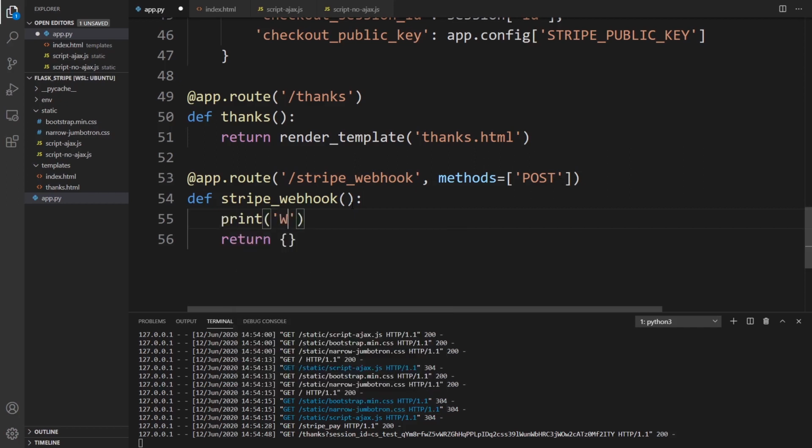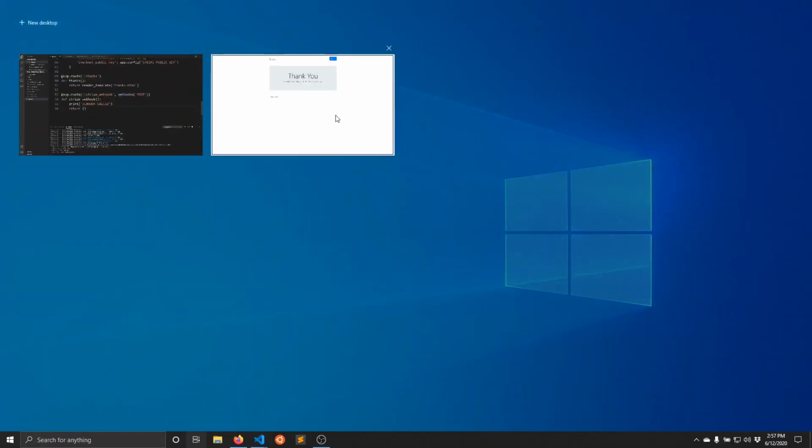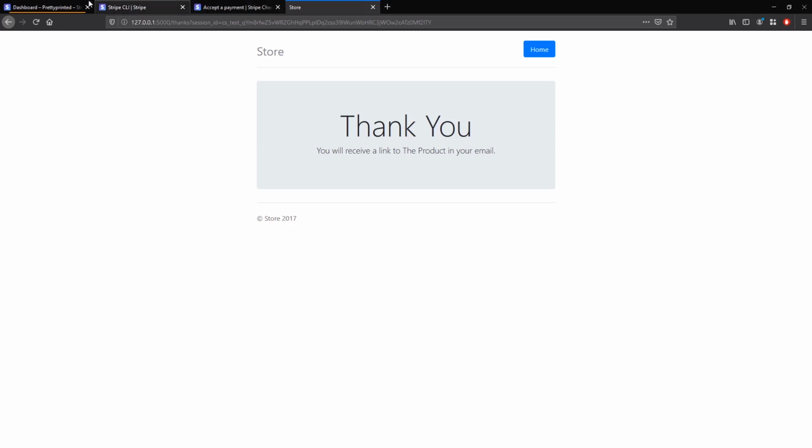So I'll say webhook called. I'm never going to call this webhook myself. It's going to be Stripe. So we'll see it on the command line when webhook is called. And now I want to process the webhook, and I'll show you the documentation for that.